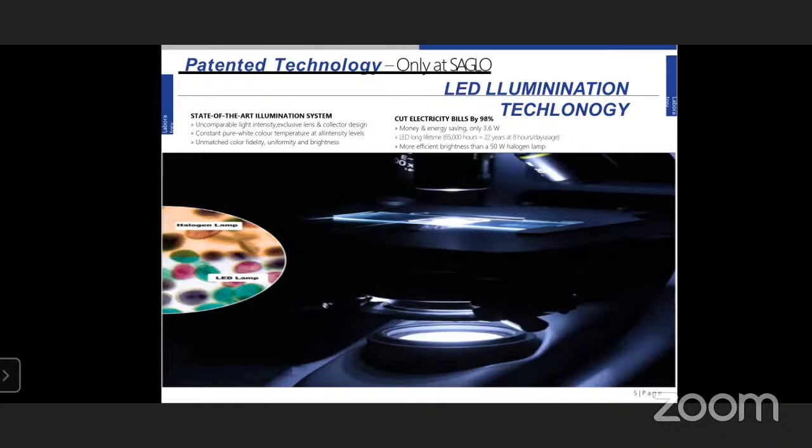Then if you want to switch on the lamp again, you just have to put your hand behind the microscope. Immediately the microscope switches on the lamp. It is called the ultrasonic based cutoff system of LED illumination technology.